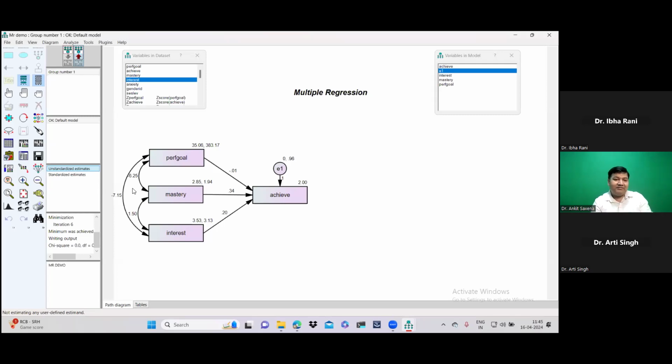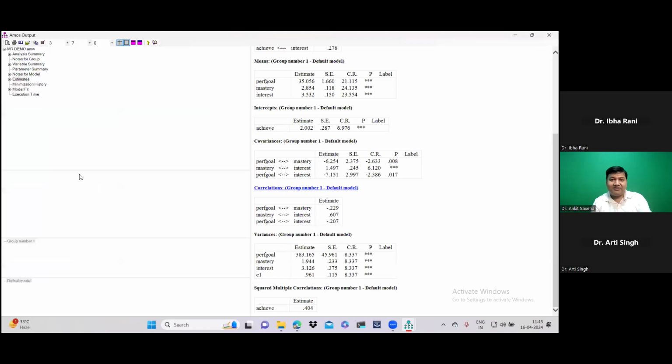Sorry to disturb you, sir. Yes, ma'am. Sir, how to change this screen? How to change the screen? I'm clicking on unstandardized estimates here, and then clicking on the standardized estimates. No, sir, not this screen. From this screen to the output. Output, yeah, I'm just clicking on Alt tab here. Alt plus tab. Okay, sir.